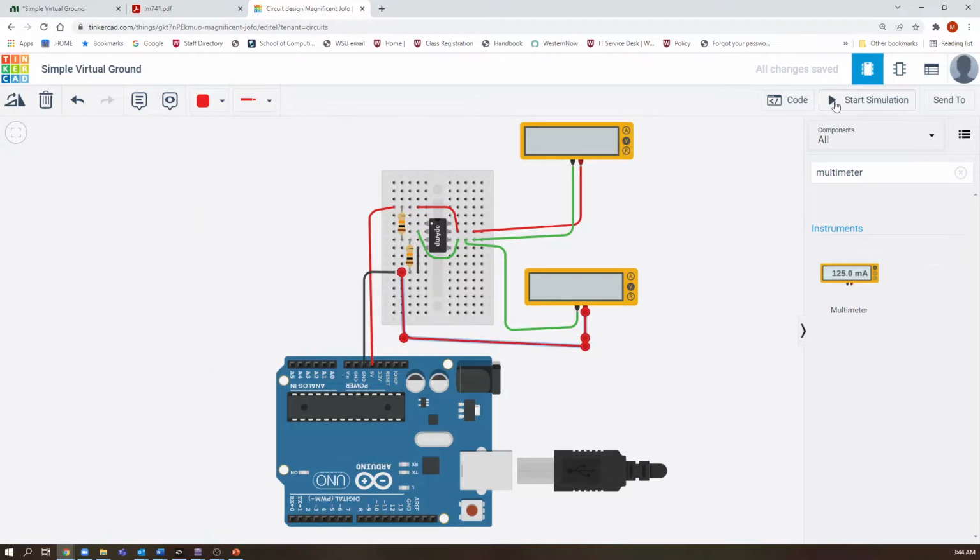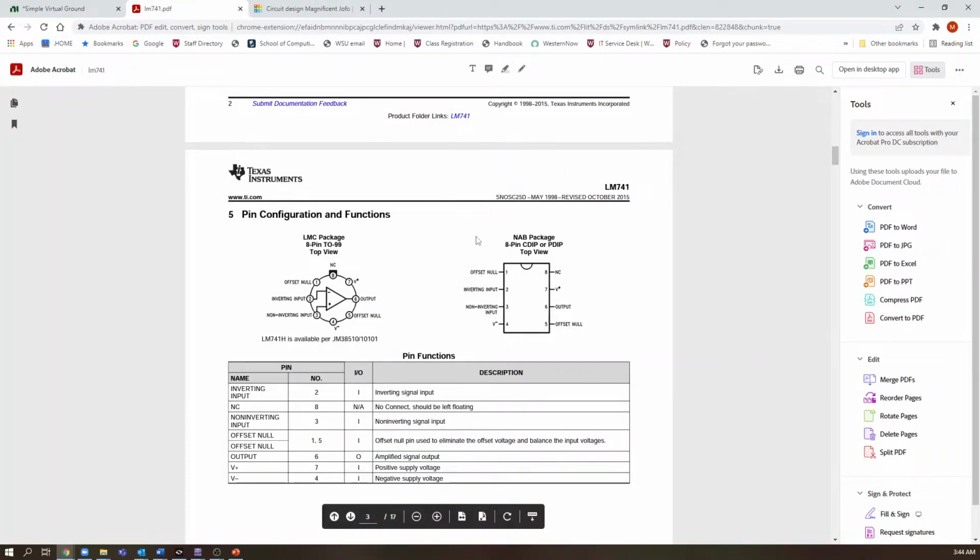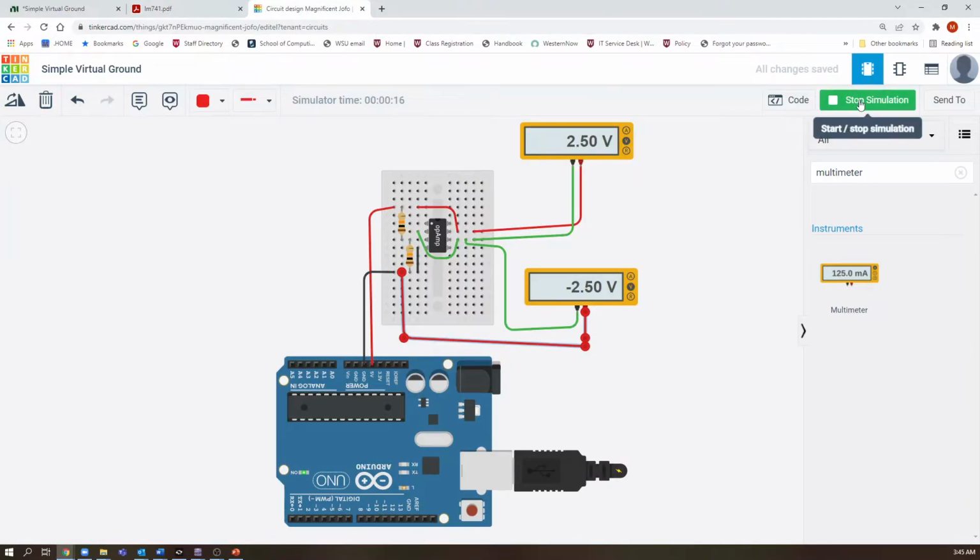So if all goes right, if I simulate, yes, we'll have a positive 2.5 volt here and a negative 2.5 volt here. And so this will serve as our power supply for any op amps that we want in our circuit down the track. So that concludes the Tinkercad representation of a virtual ground.